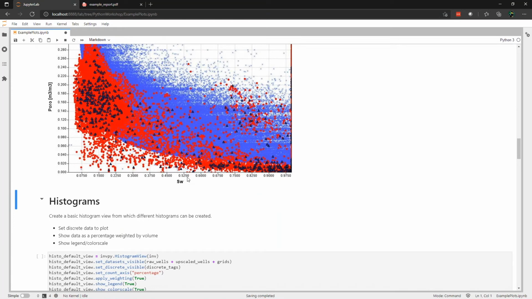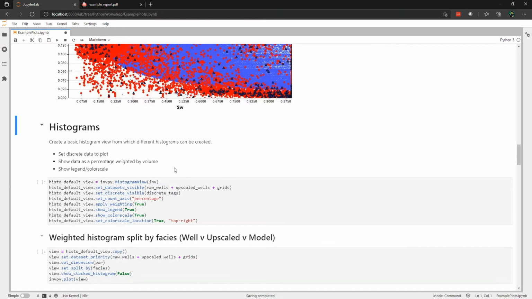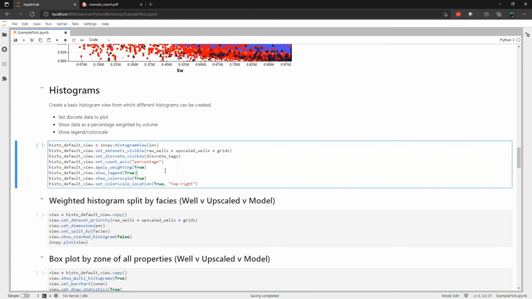Okay, let's start doing some more interesting plots then, shall we? So let's start with some histograms. Everything in InvestigatorPI reporting is based off what we call a view.